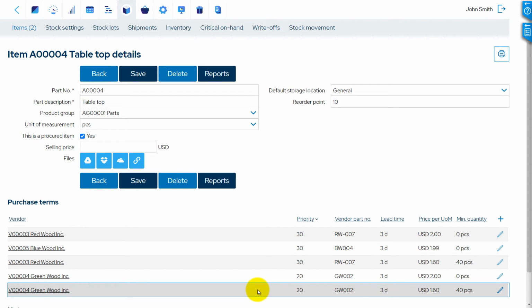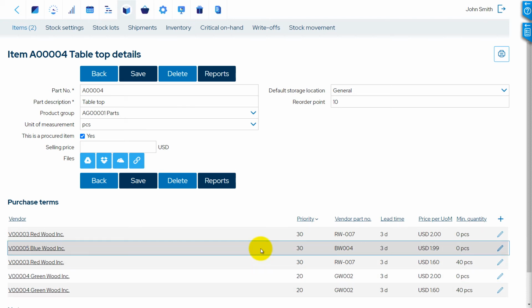When the system estimates the procured item's cost, the purchase terms with the highest priority will be used. When there are several purchase terms with the same priority, the lowest price is used.